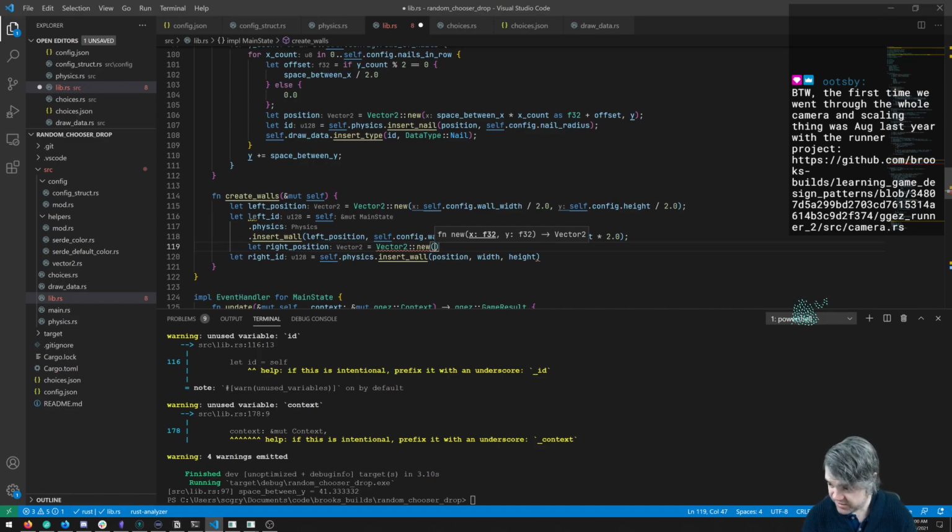The first time we went through the whole camera and scaling thing was August of last year with the runner project. All right. I didn't get too far into that, but I think I still tied everything to pixels. I didn't tie everything to other units, so I don't think it was correct at all.